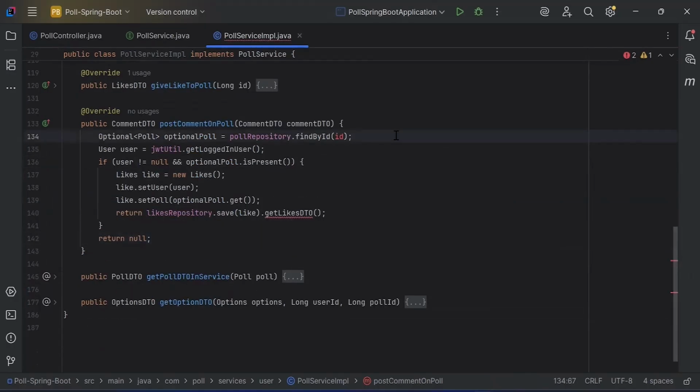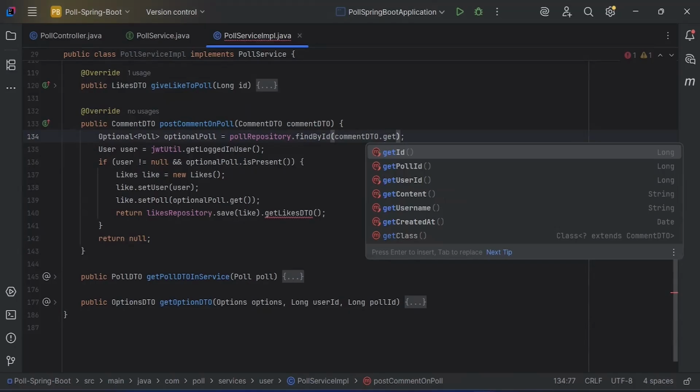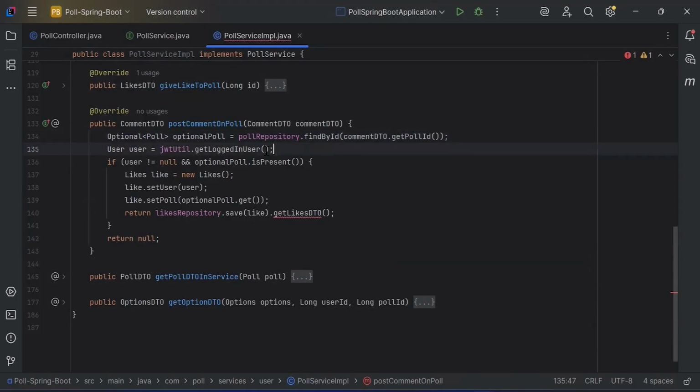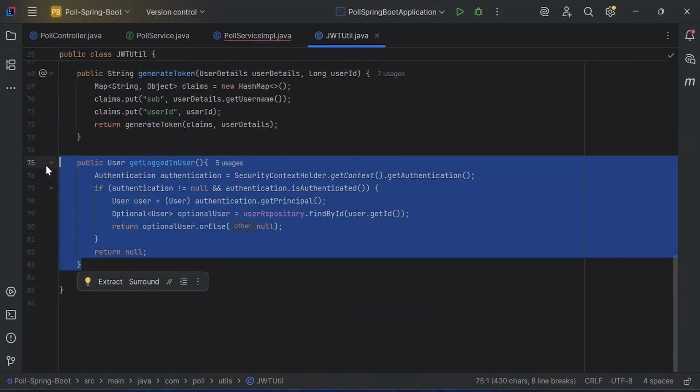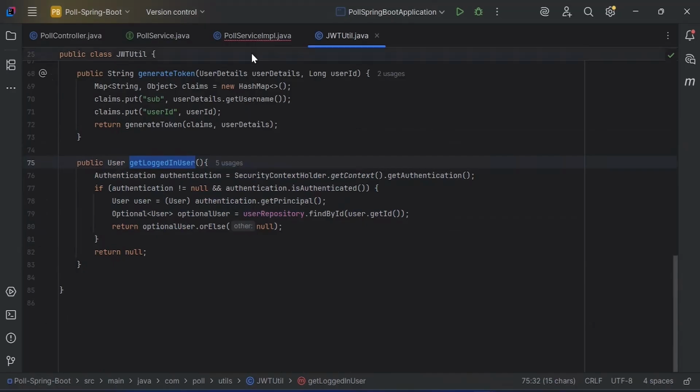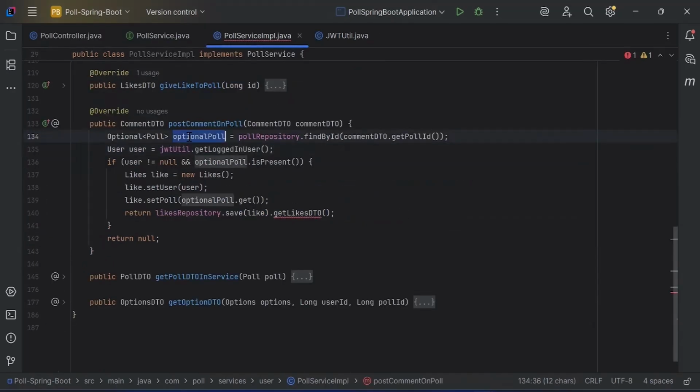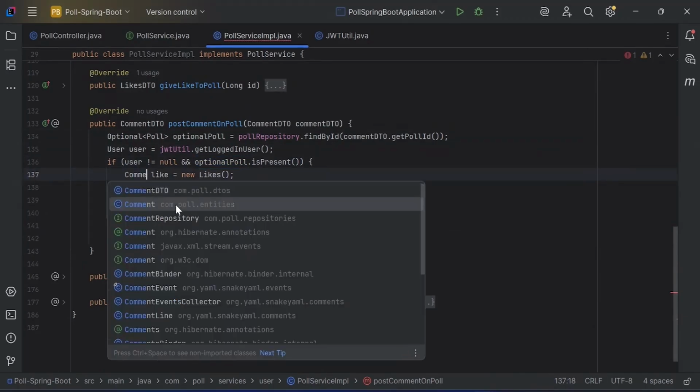So first we have to get here the poll by ID. Let me get the poll ID from commentDTO.getPollId. After that, we are getting here the logged in user by calling a function from JWTUtil. As you can see, the implementation of the getLoggedInUser function. After getting the optional poll and the user, we have the if condition where we have to check that user is not equal to null and optional poll is present. Then we have to create here the object of the comment entity.